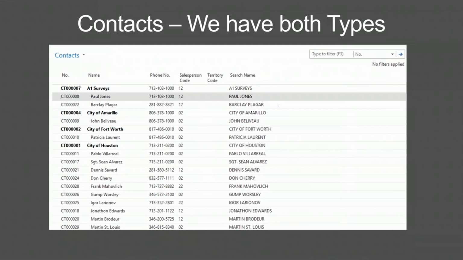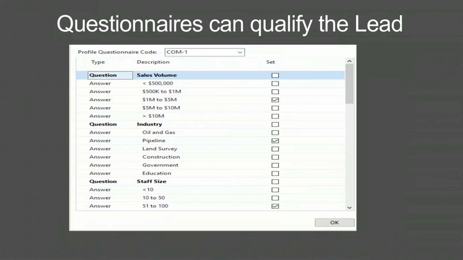We do complete contact management, so you can see the dark bold are the different companies, and beneath each one of those are all the contacts. And so we do full contact management. We can do profile questionnaires. So as we manage the demographics around our particular contact companies and our contact people, we can begin to gather the data that helps us do a better job with our marketing.